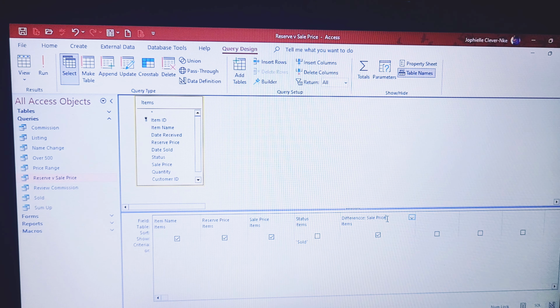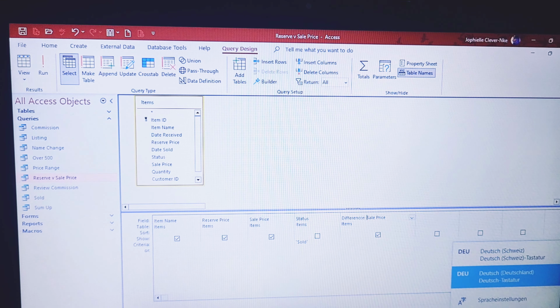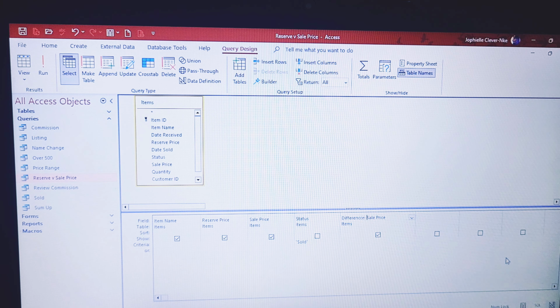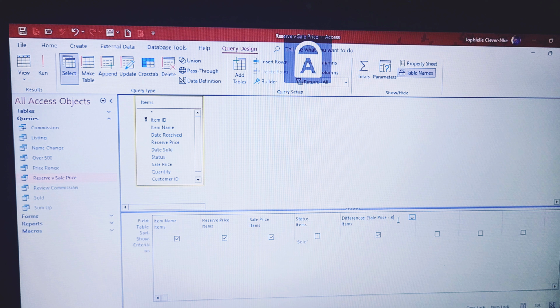Okay. And here we put a minus, but before we put the minus, we have to put the square brackets in front. Oh, now I have to switch the language right here in front. Sorry. My computer is not easy. You see here, I have to put Swiss German for my keyboard. Okay, now I can put the square brackets. Here we get reserve price, like this. We have to write it exactly how it is written also there, of course.